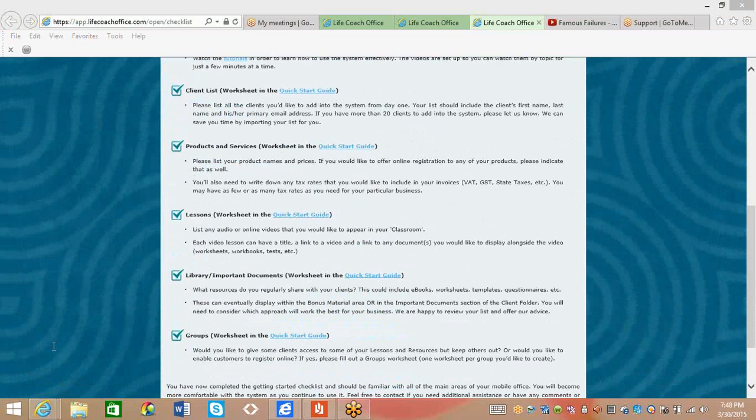Also in that area, say you have a video that has a worksheet that goes along with it. You can add that worksheet to that video so that your clients can watch the video and download the worksheet for that video all at the same time. In the library area, that's all of your written and your audio material, not video, just audio.